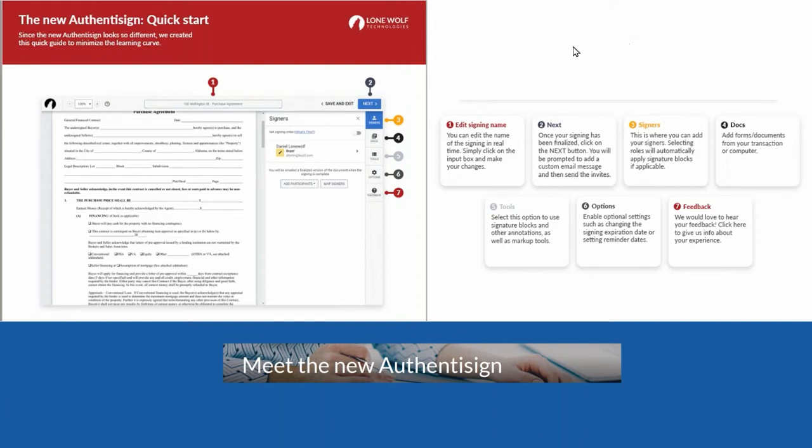Some of the other things that they enhanced in the new Authentisign is they're now using high resolution docs. As an agent myself, sometimes I would pull documents in, especially if you're talking about offers and you're trying to counter them, and sometimes they were a little fuzzy. They were kind of hard to counter because they were a little bit blurry. So the good news is now Authentisign is using high resolution docs.